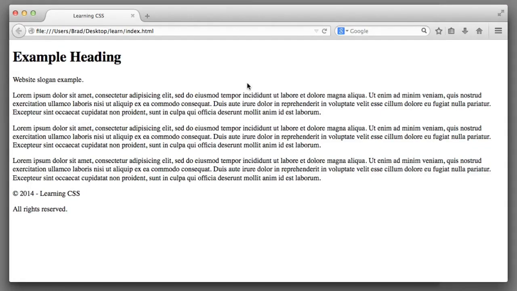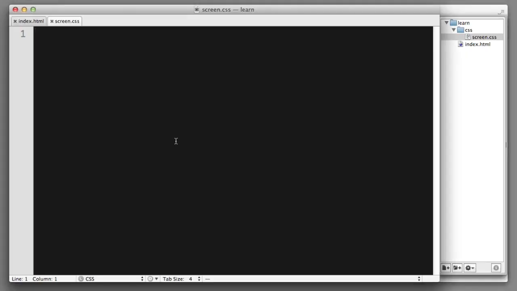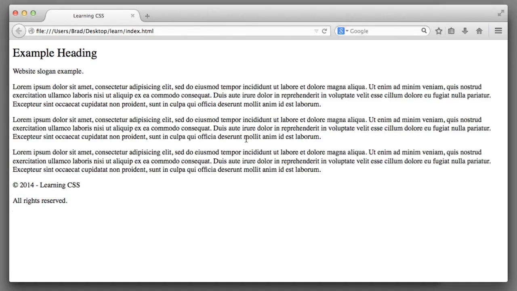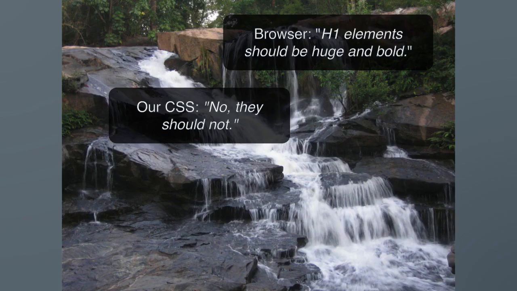So we can simply edit a CSS file in our text editor, target the heading level 1 element, and say, you know what, instead of being huge, your font size should only be a little bit larger than regular text, and you shouldn't be bold either. You should just use a standard or normal font weight. I think that looks much better. So that's the first component of understanding the cascade. It's this idea that the web browser has defaults and we can override those defaults.